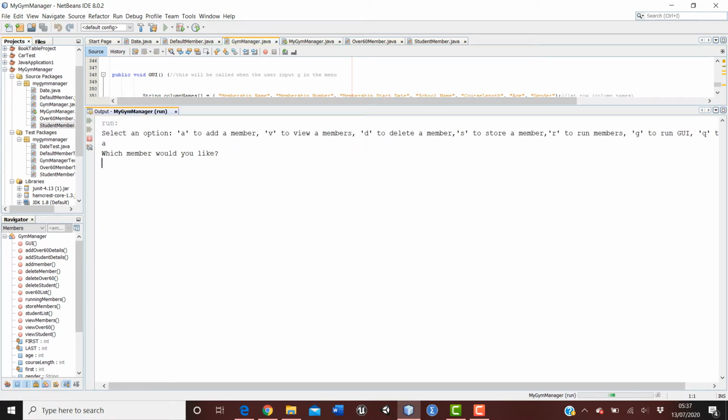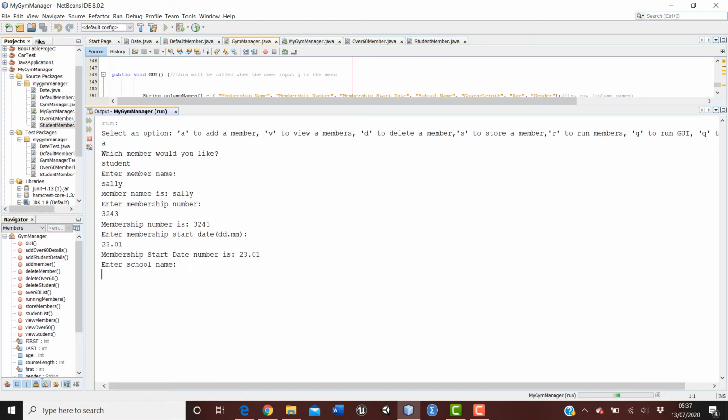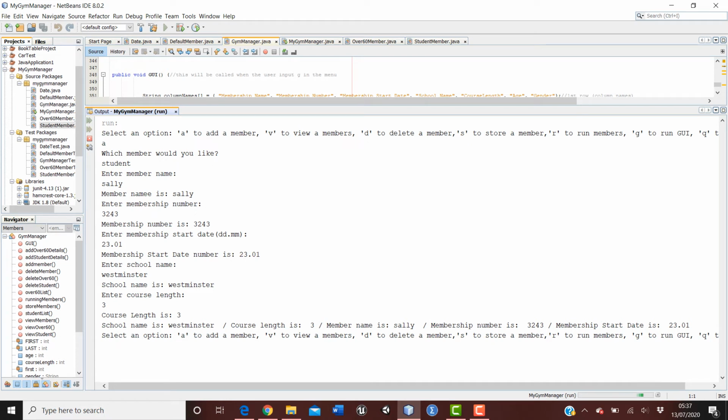I'll press A. Which one would you like to add? Add a student. Enter member name, Sally, membership number, third or first, school name, Westminster, course length 3. The data would be outputted as so.